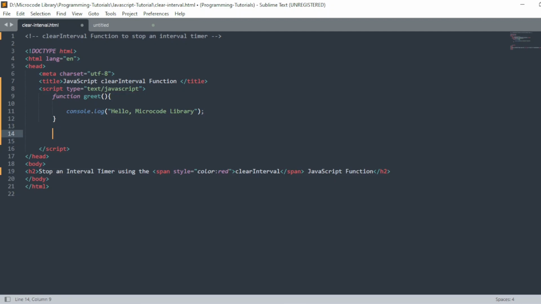To set the interval, we are using the setInterval function. So const intervalId equal to setInterval. This function will take two arguments.